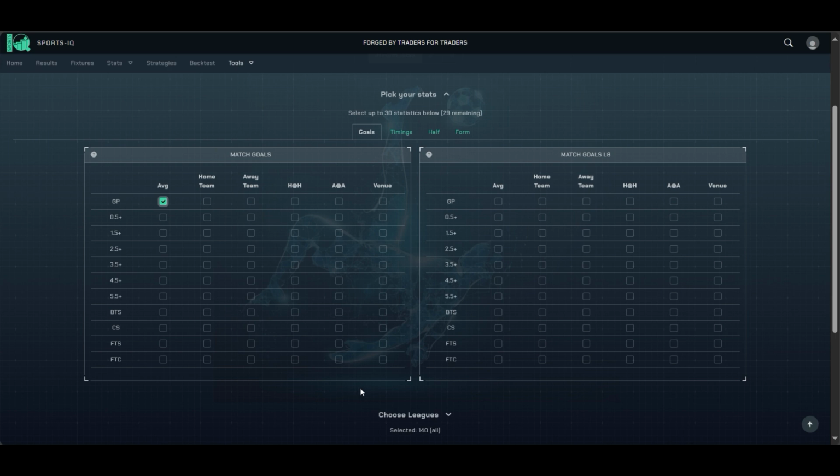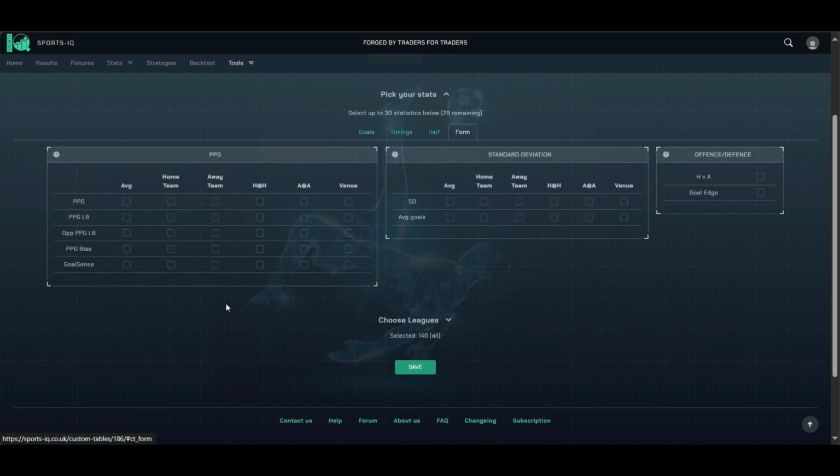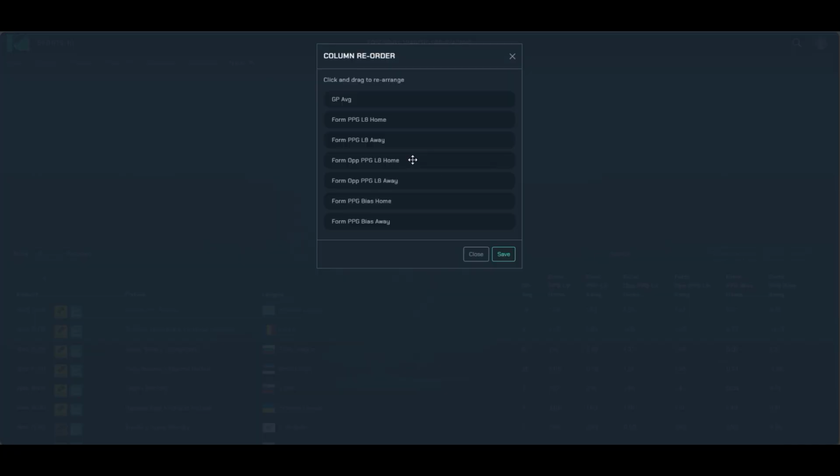We'll then select PPG last 8 home team, opponent's PPG last 8 home team and PPG bias. We'll then select the same stats for the away team and that's it done. Save it and let's have a look at the numbers. I like to keep it organised, so I'll put all the home stats together and the away stats together.